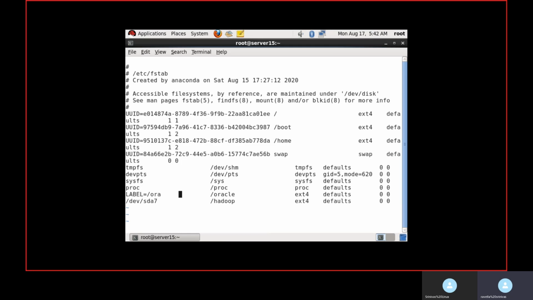Like that, because in real-time scenarios we can have a number of disks and a number of partitions, you can get confused about which partition is mounted on which file system. Just Vora, SAP, Hadoop, WebSphere, like that we can give some names. Then you can easily understand. Save the file.